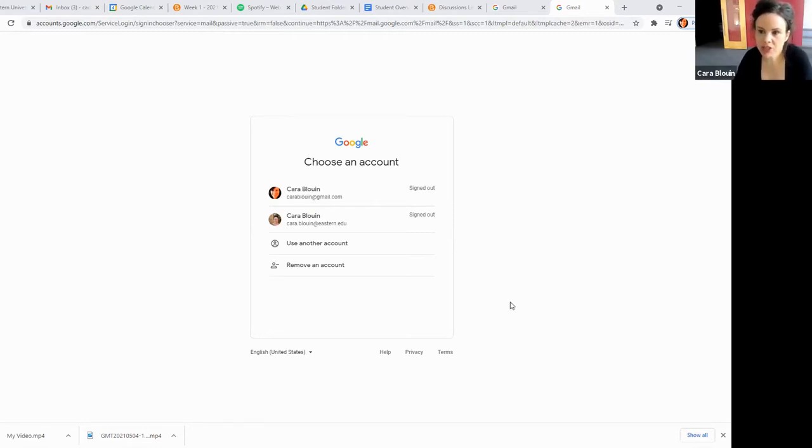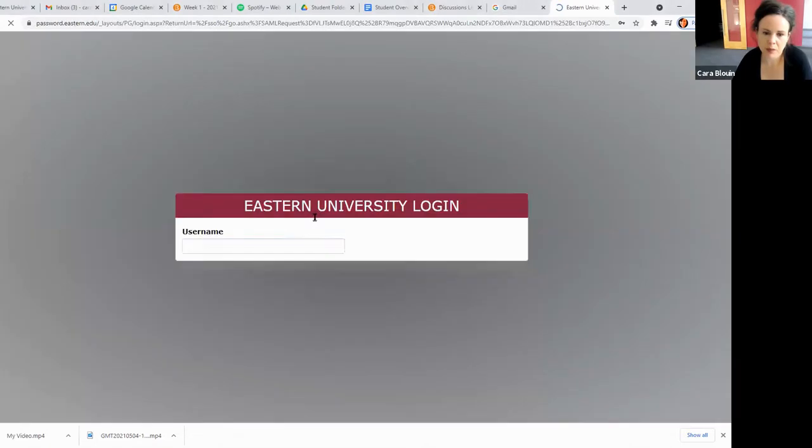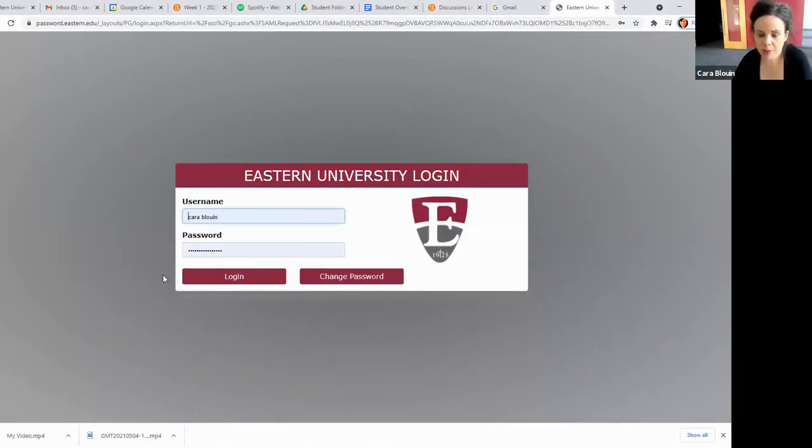So the first thing you need to do is to log into your Google account that comes with Eastern. That's also your Google email or your Gmail for Eastern. So you're going to sign in with your Eastern username and password to Gmail. The address is www.gmail.com, and then you'll be prompted to log in.